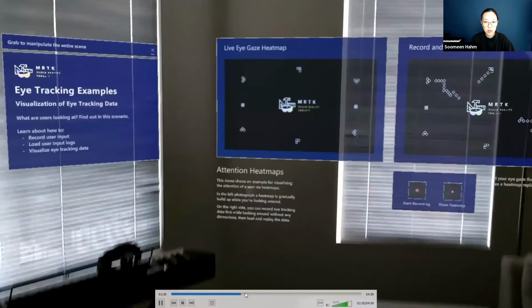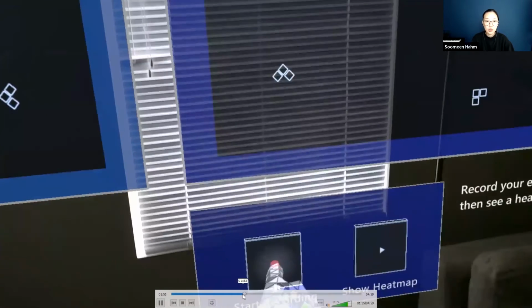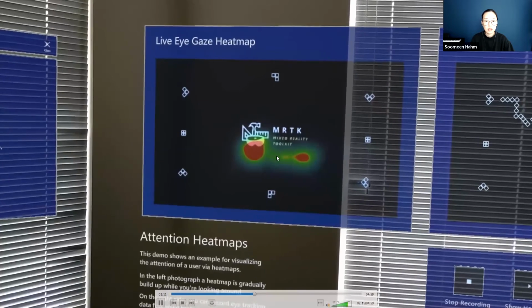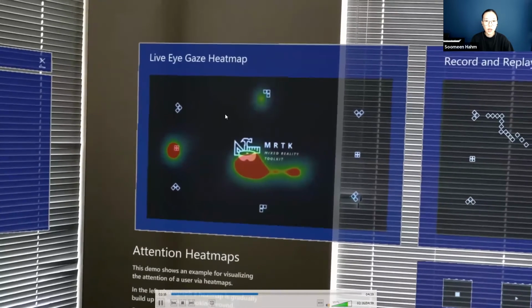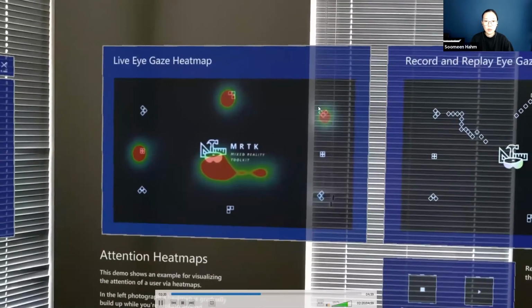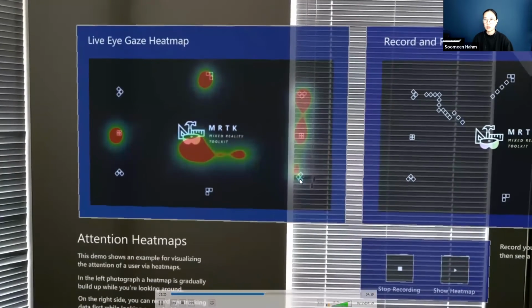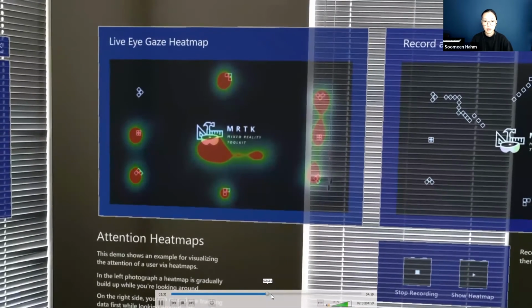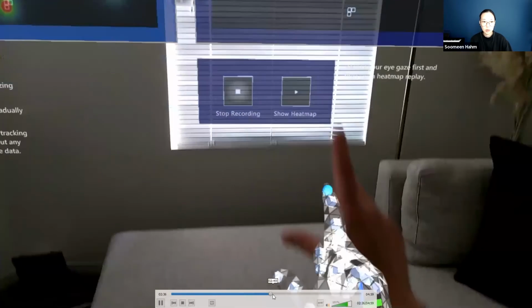And this one is showing how it tracks your eyeball. When you look at this panel, it starts to draw a heat map from your eye gaze. I'm looking at this. I'm not necessarily moving my head, I'm just gazing, and it creates a heat map. Maybe it can be some interesting use of that. You can also record it.